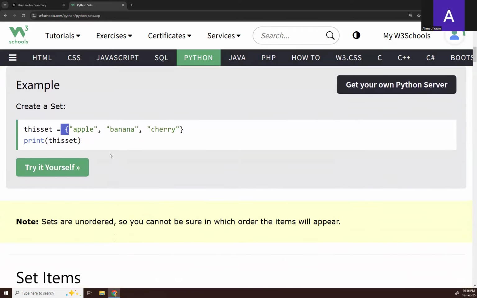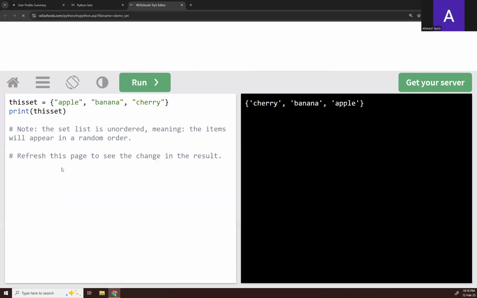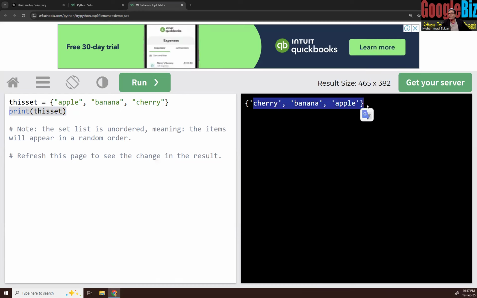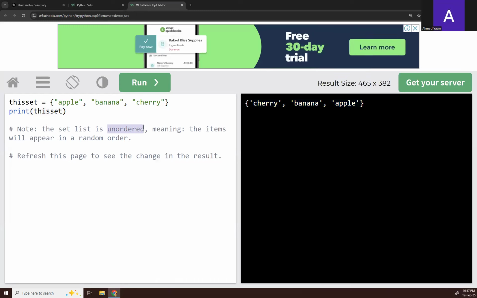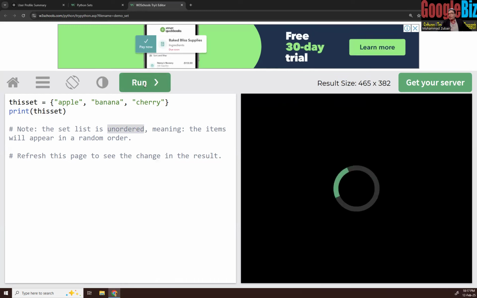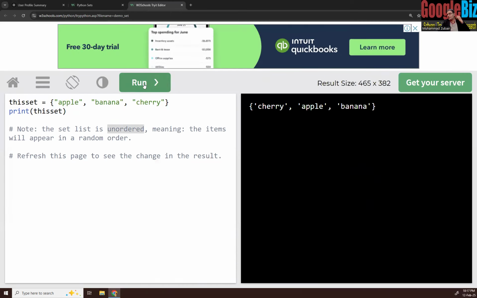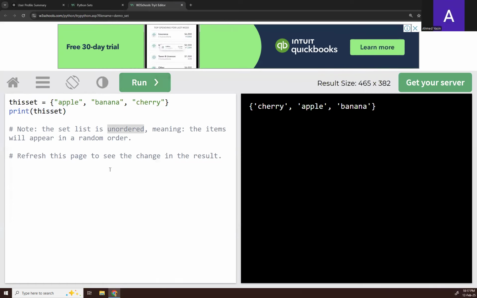Can you try it yourself to see the order? Let's try this. You can see that this is the order in which we are giving the components: apple, banana, and cherry. But when we ask it to print this set, it is printing cherry, banana, and apple. So there is no order. And if you refresh it, it will change again. Maybe it will give us another order: cherry, apple, banana. It does anything.